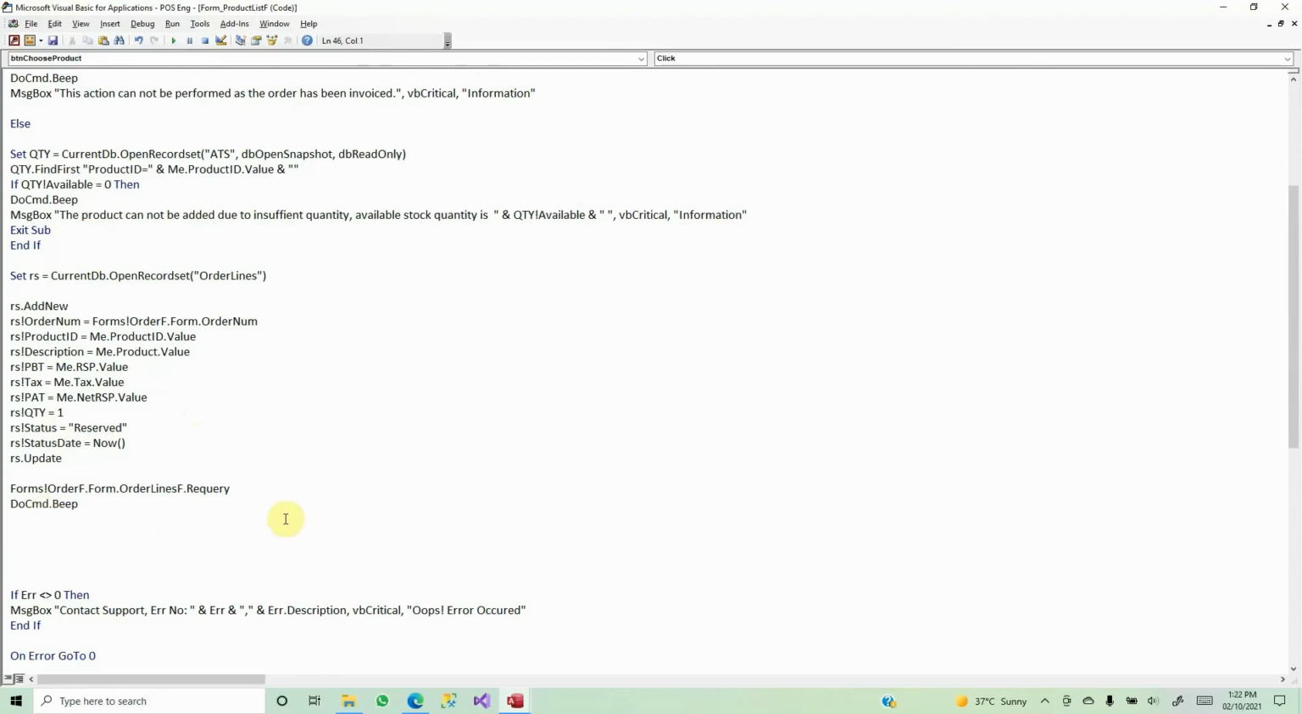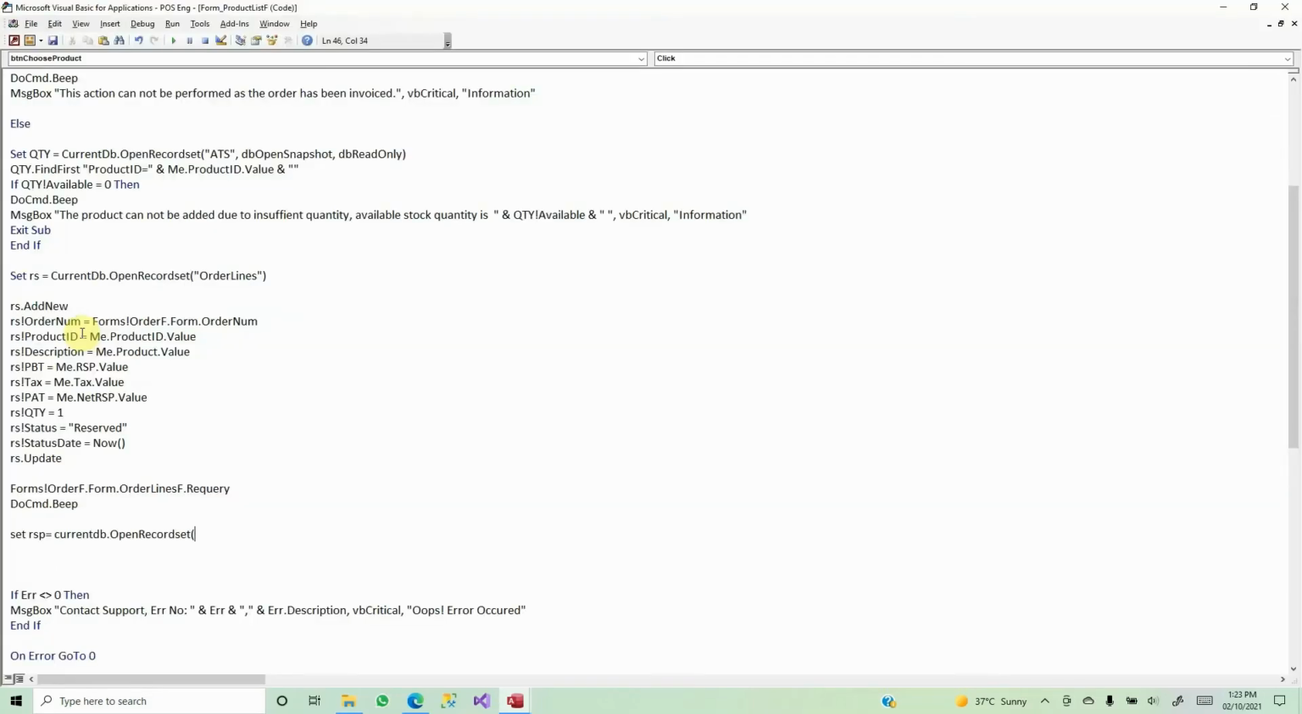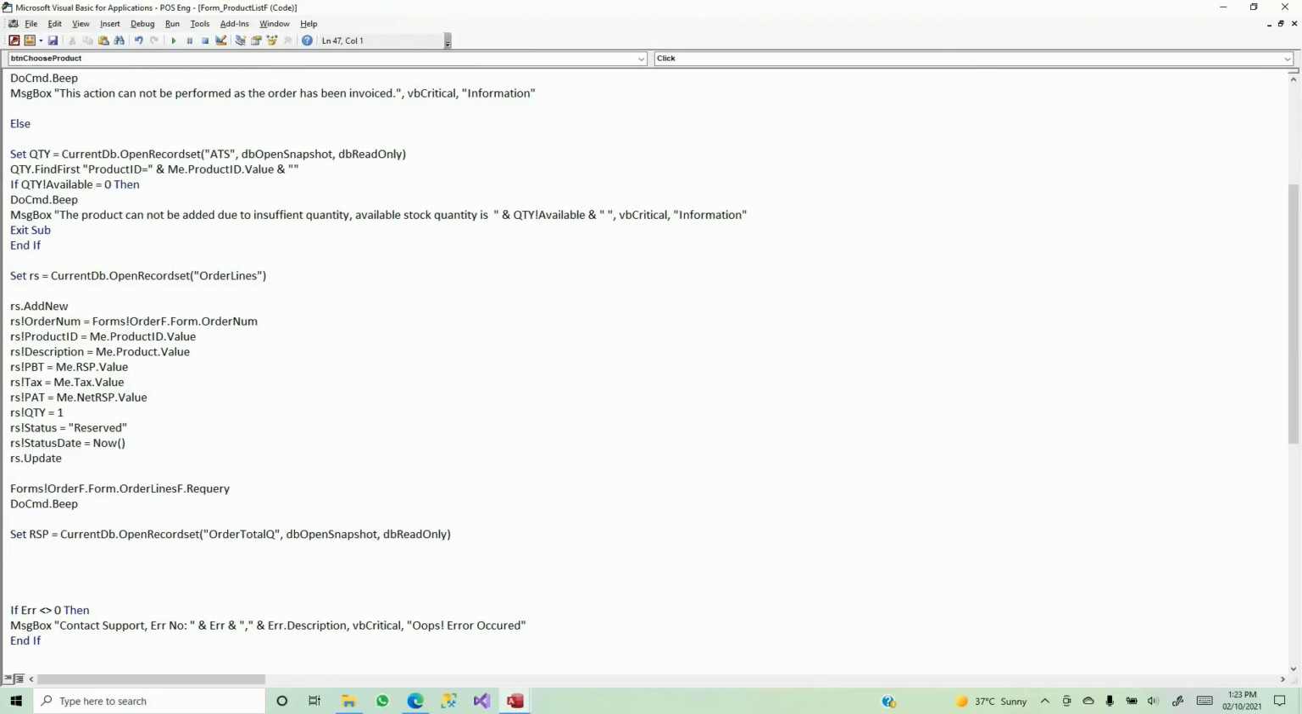So now we have to set RSP equal to what? CurrentDb.OpenRecordset, and this time we will open this query recordset, order total q. Okay, so we'll give a reference to that query, and this time we want to just take the snapshot of it and read it. dbOpenSnapshot, comma, dbReadOnly. Okay, so we have done that.